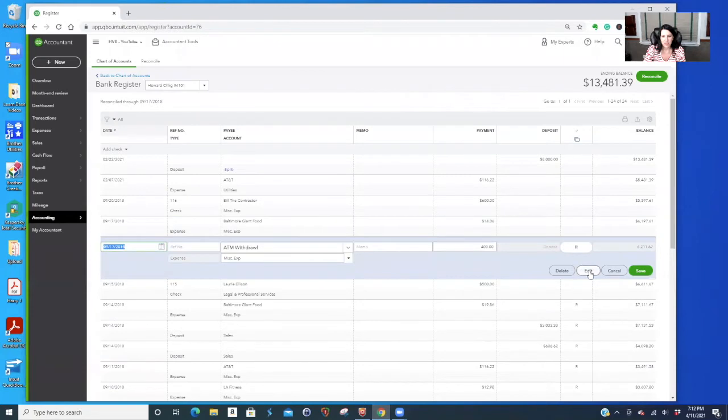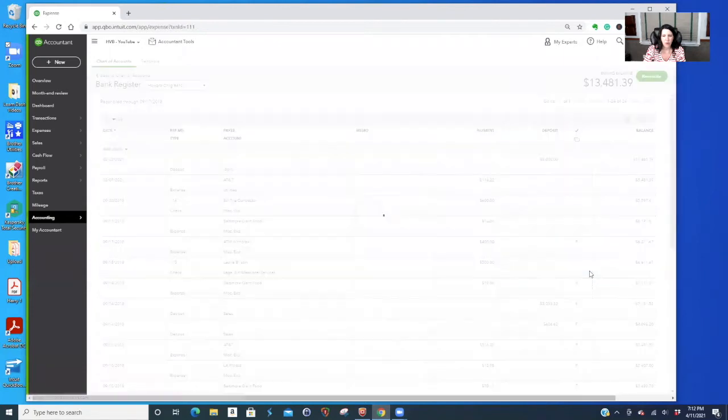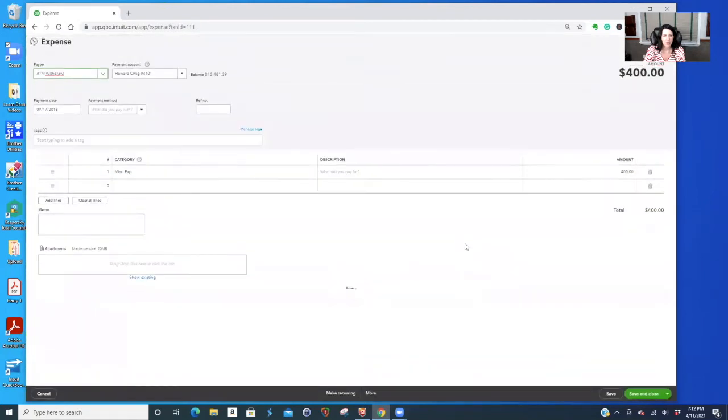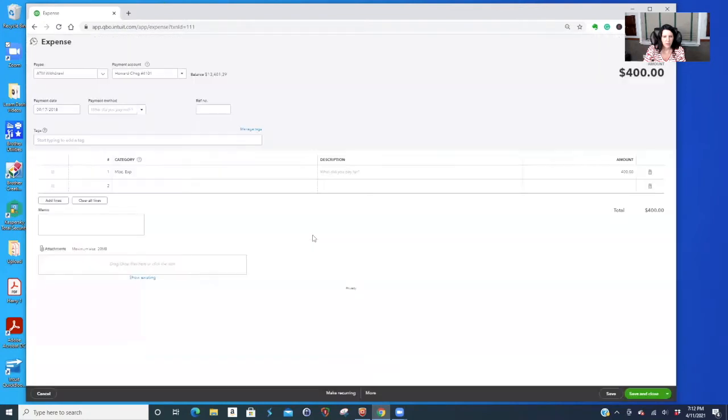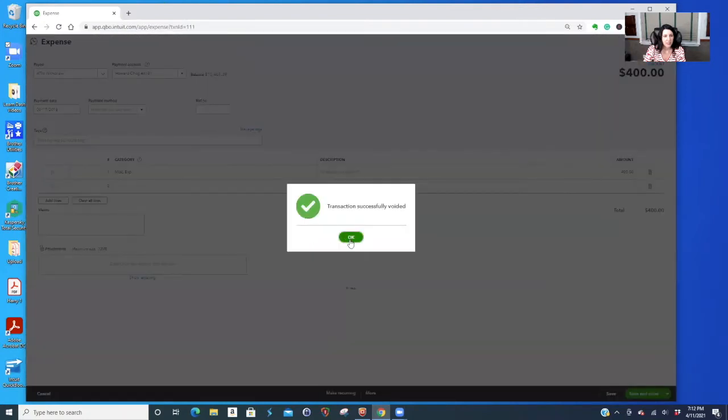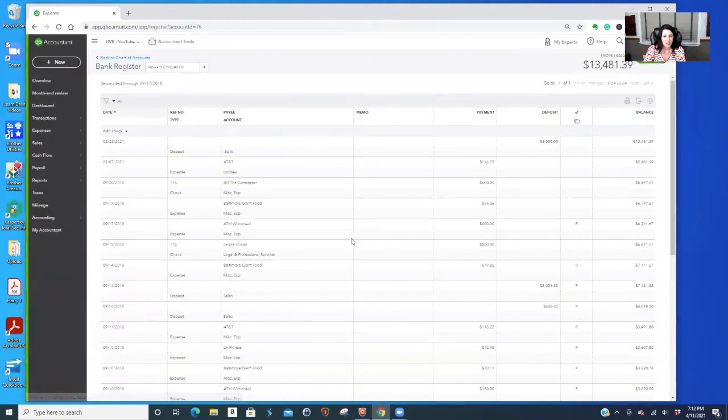Another thing would be to just void the whole transaction. Let's say you think it was wrong. So you go down here and you void or delete it. It didn't even warn you that time, I don't think.